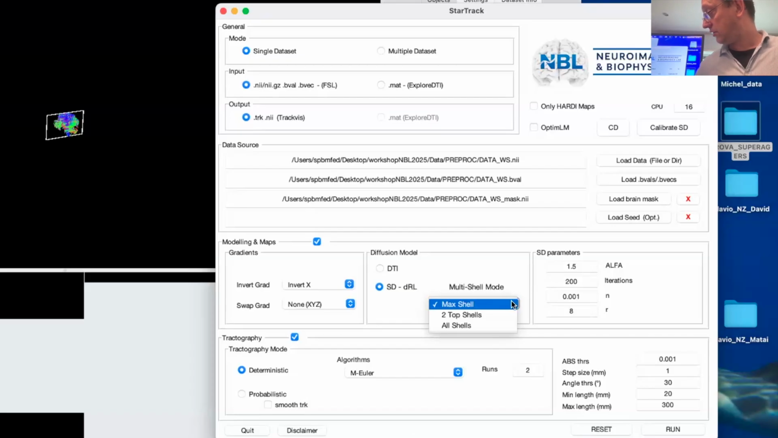And okay, so max shell is when you, for example, have a good SNR, you have enough directions, you can just take the top shell, for example, B3000. Take that, and it is enough. So all the edema, all the fast diffusion is suppressed, so that's all you need for tractography. They don't say that specifically in MRtrix, but that's what they're doing in MRtrix as well.